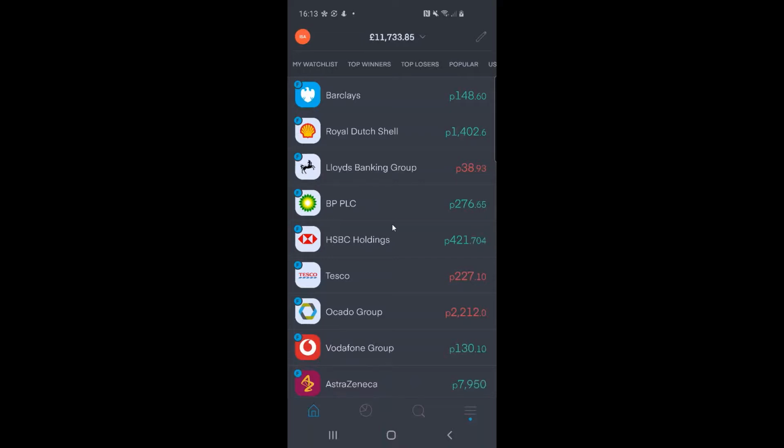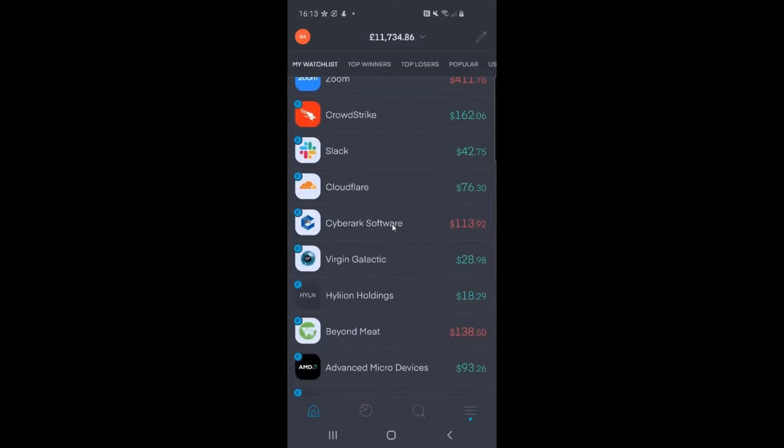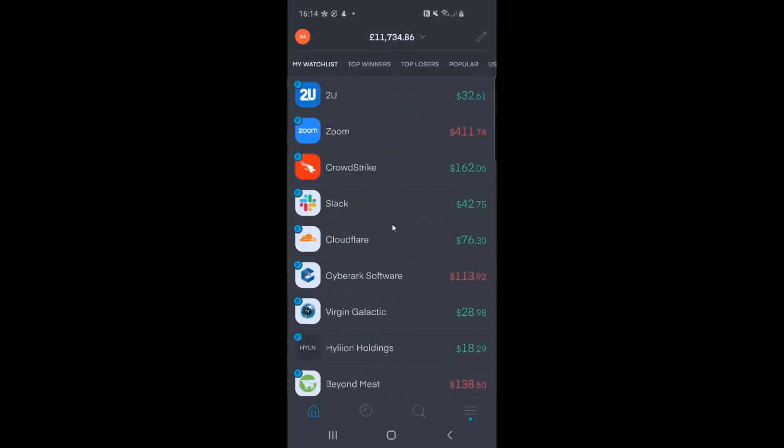So what you can see here is the home screen in the Trading 212 app. You can see at the top left, we've got an ISA icon. This is my ISA account. And you can see we've got a series of watch lists. The first one is a watch list that I've put together.